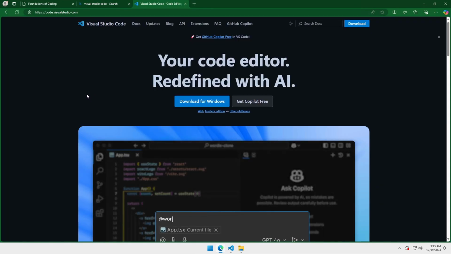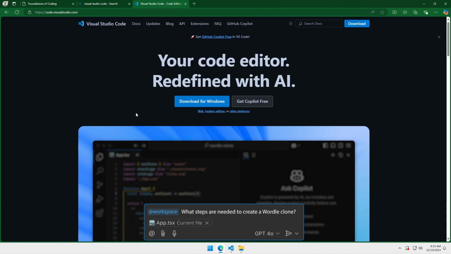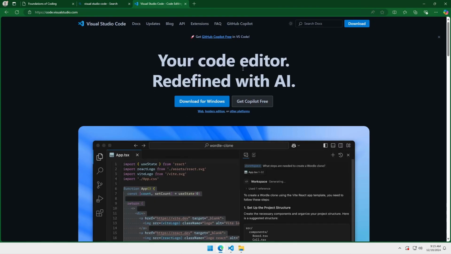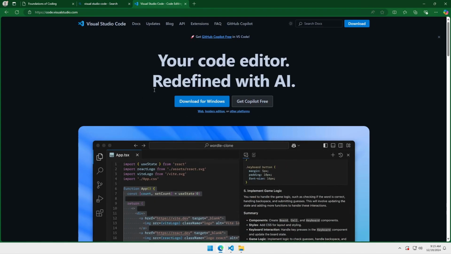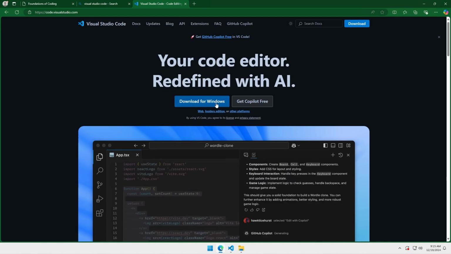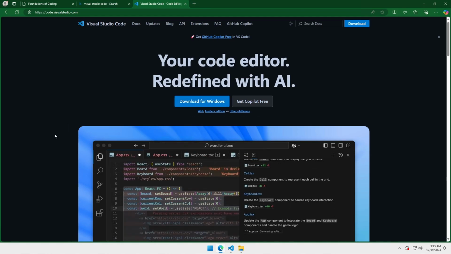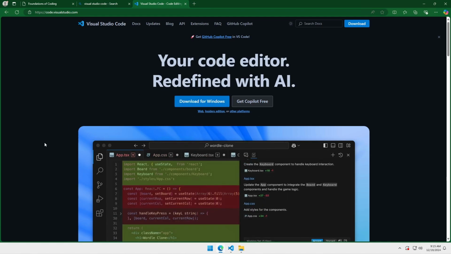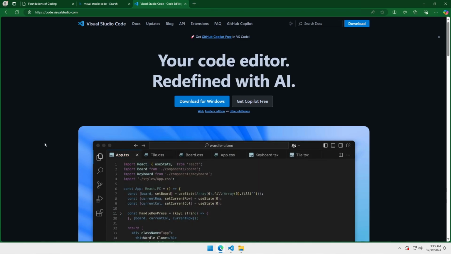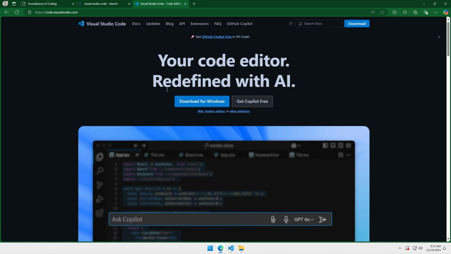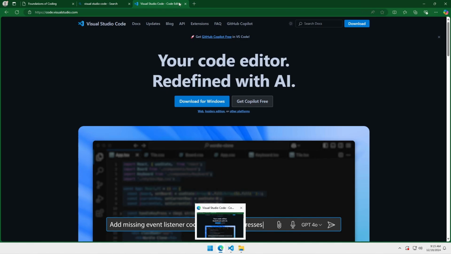And when you go here, depending on what type of machine you're working on, so if you're on a Windows machine like I am right now, you click download for Windows. There's also one for an Apple Mac that you can use as well.